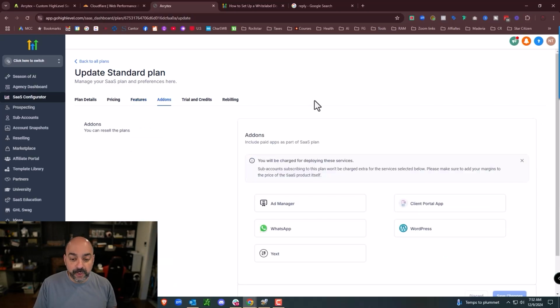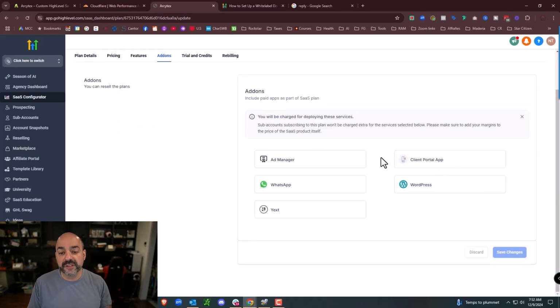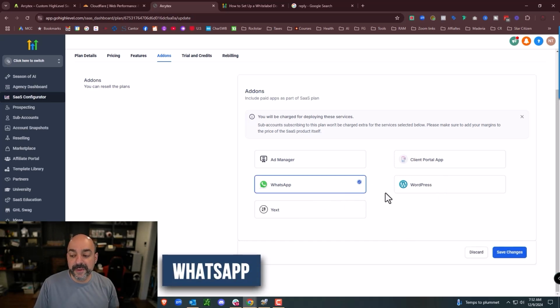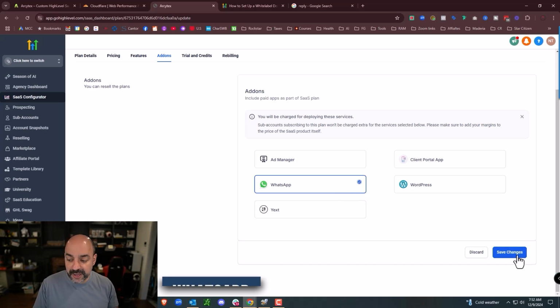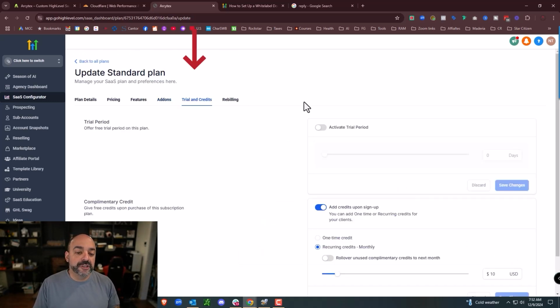The add-ons are important because these are all the different things that you want to sell to your clients. You turn these on based on what you think they need. Honestly, the only one we really push right now is WhatsApp because it's a really good platform to get on, especially if you're international. I'm going to hit save. Now we're going to get to trials and credits.